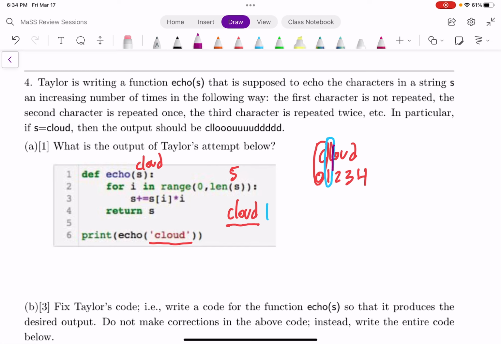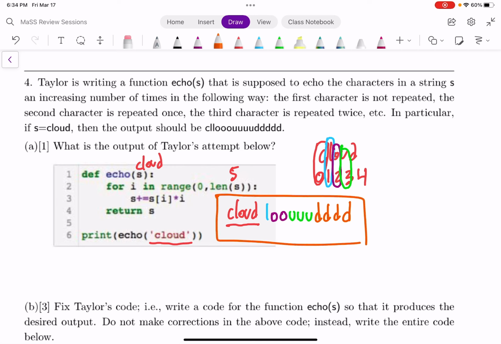So now we have O. We're going to add 2 copies of O to our string cloud. So what happens if we add 2 copies of O here? Doesn't look right. Same thing's going to happen with U. So here we're going to add 3 copies of U, and then we're going to add 4 copies of D. So this is our output. Now that doesn't look like the right output that we're trying to get to here. Maybe there's some small errors in Taylor's code, but let's try and fix it together, shall we?